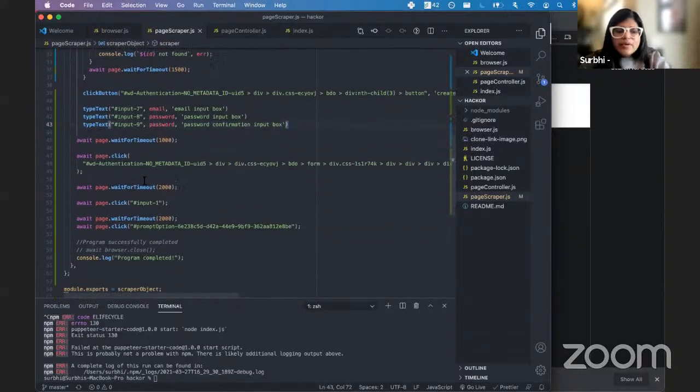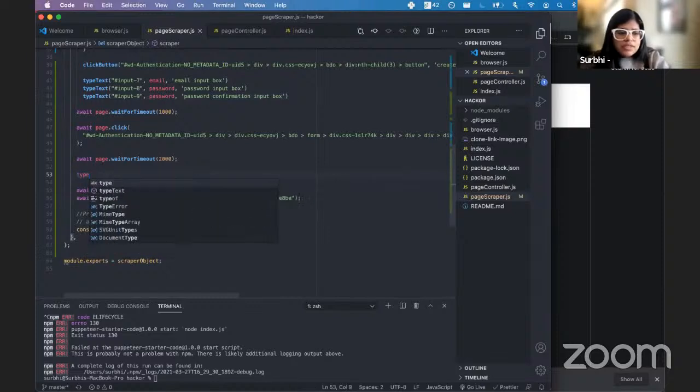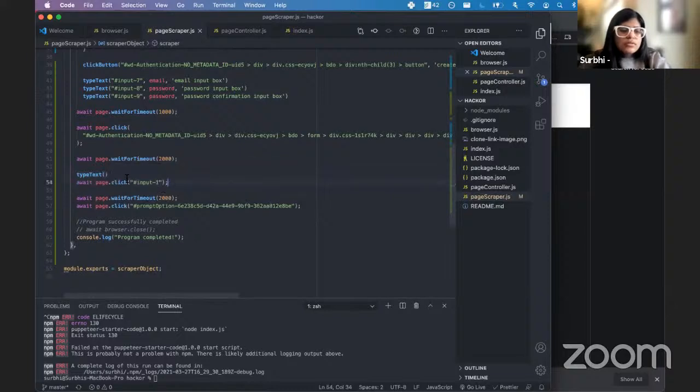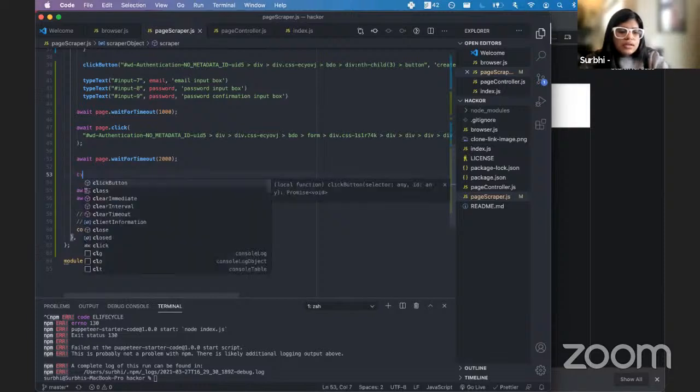And so the place that we were getting an error was here. This input one was not available. So let's change this as well. And we write type text. Oh, no, it was a click button. Oh. Click button.